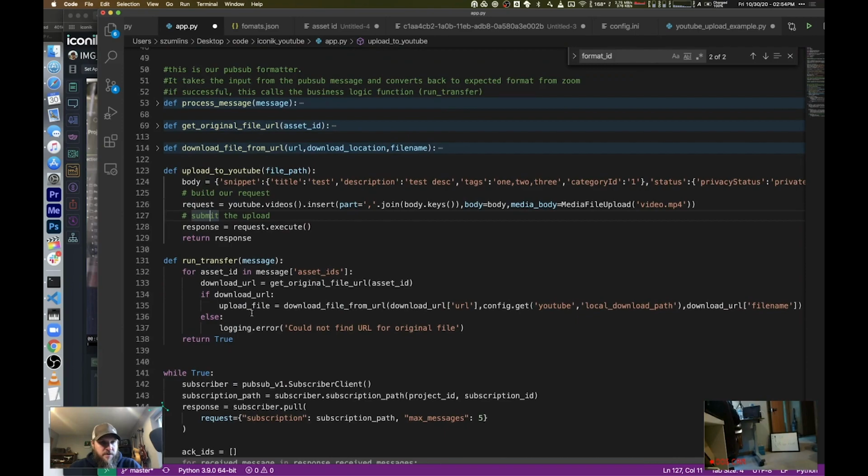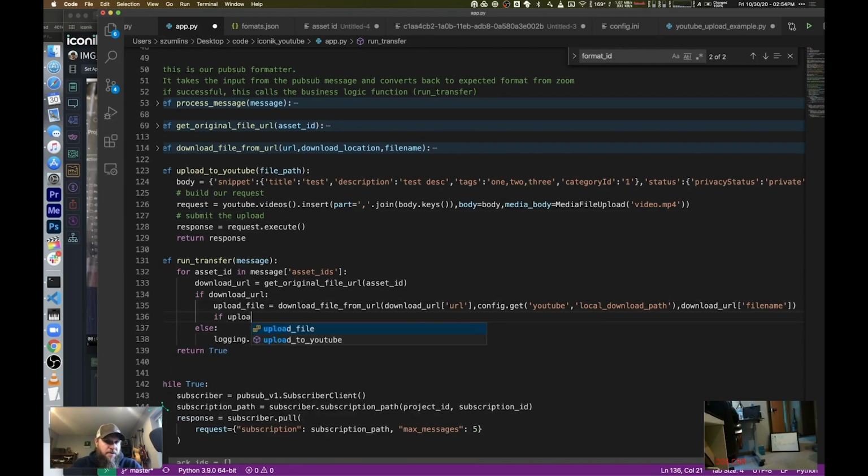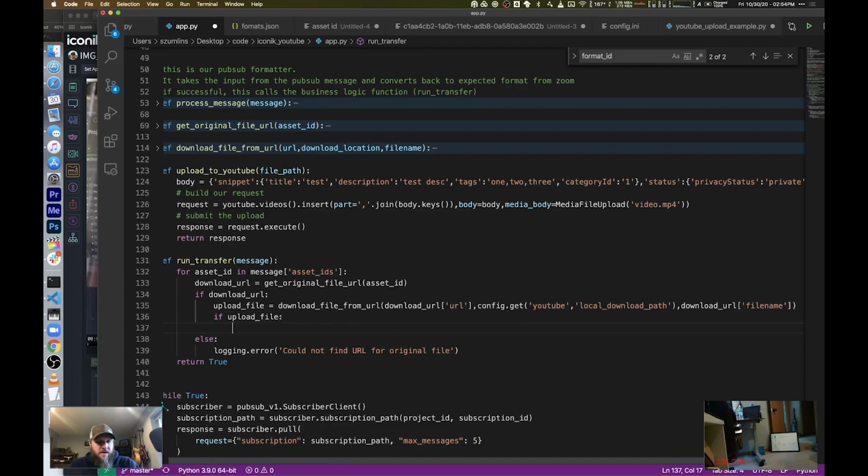And then down here, where's our run transfer? So upload file equals that, and then we can say if upload file, because remember our download file from URL function returns false if it didn't work properly. So if it returns true, we want to say YouTube info equals upload to YouTube and upload file.